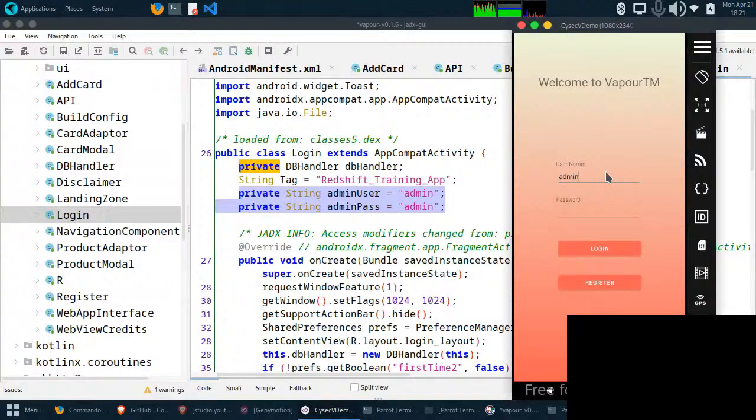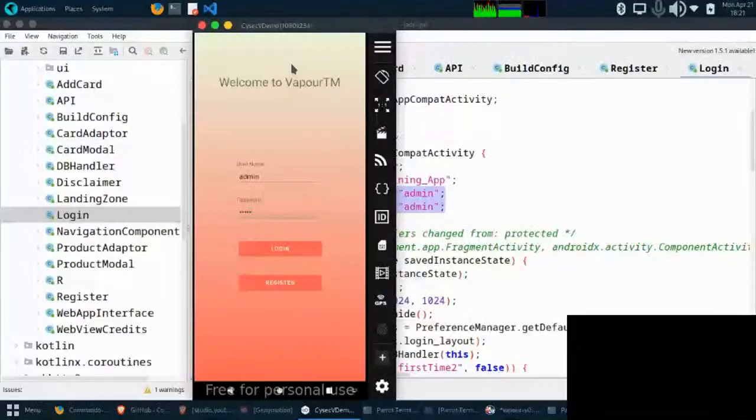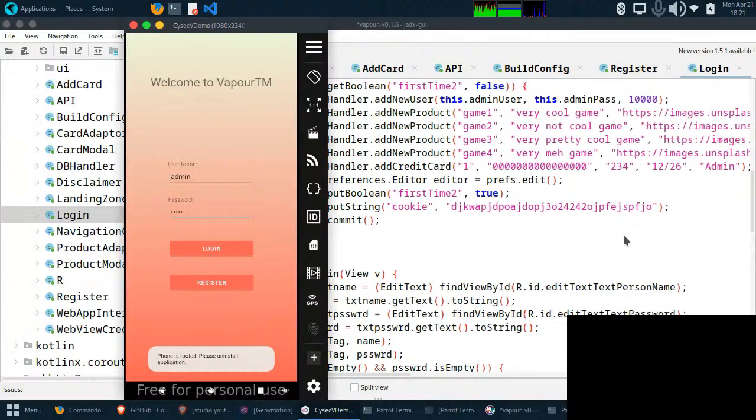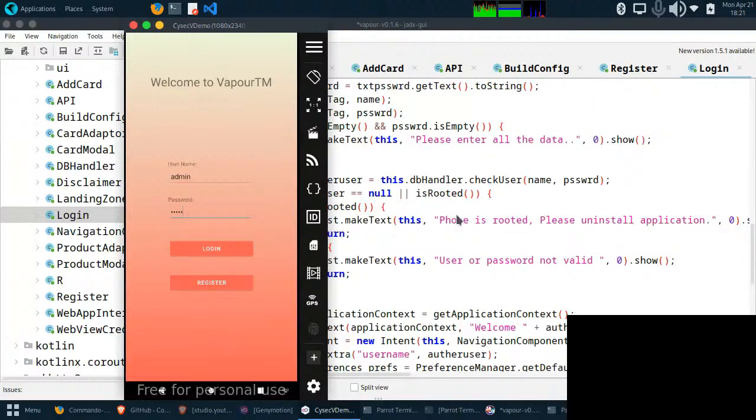So I'll use admin, and as you can see, if I try to log in, it will give me "Phone is rooted. Please uninstall application." This is the particular error message I'm getting: phone is rooted, please uninstall application.